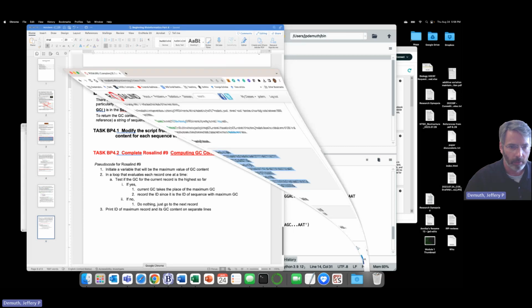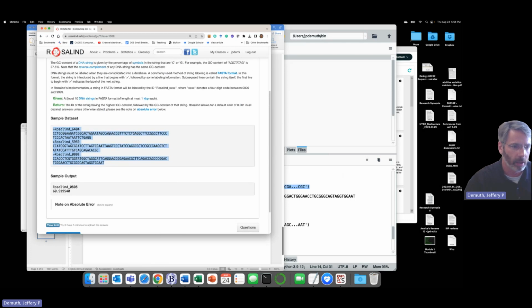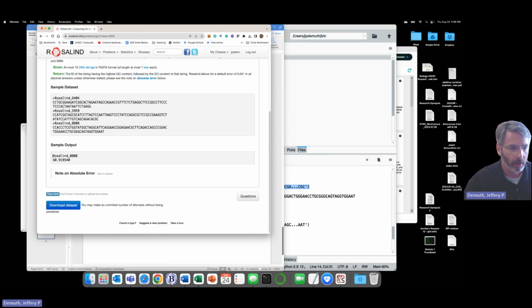So let's just look at Python number 9. So this is going to be giving us at most 10 DNA strings in fasta format. So now we know how to deal with fasta format. And we want to return the ID of the string that has the highest GC content, followed by the GC content of that string. So, right, we want the ID and then whatever the GC content is. And GC content is just the percent of G's and C's in that string.